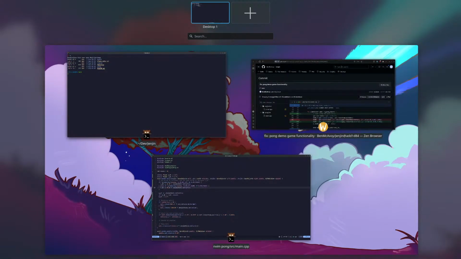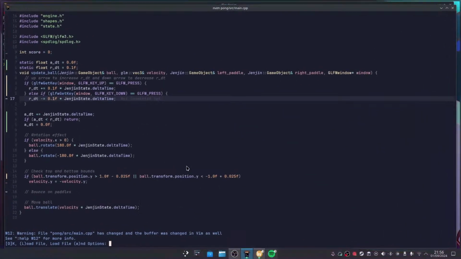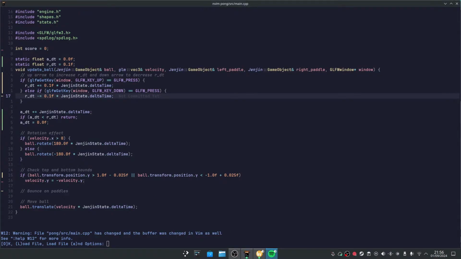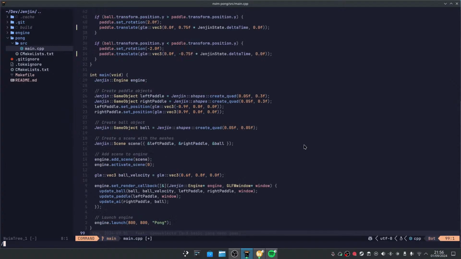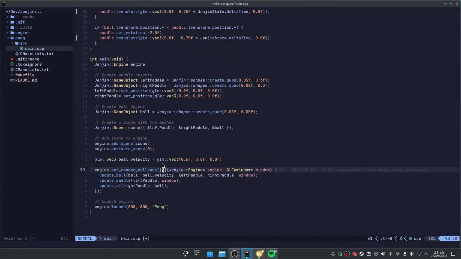So we need a way to actually get objects. Because at the moment the way we handle it is we create a scene with our game objects. And once we have those game objects, we literally take them and we have a set render callback function that takes in references using a lambda function to all the variables here and just uses them, which obviously is not a great way to be doing things, especially since this is global. So we really shouldn't be doing this.